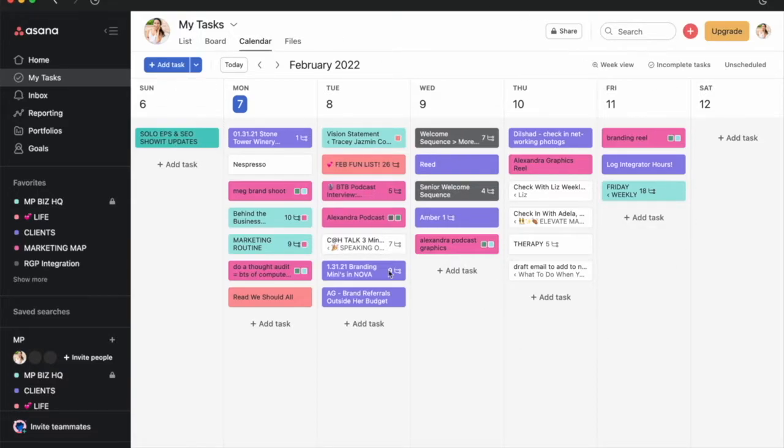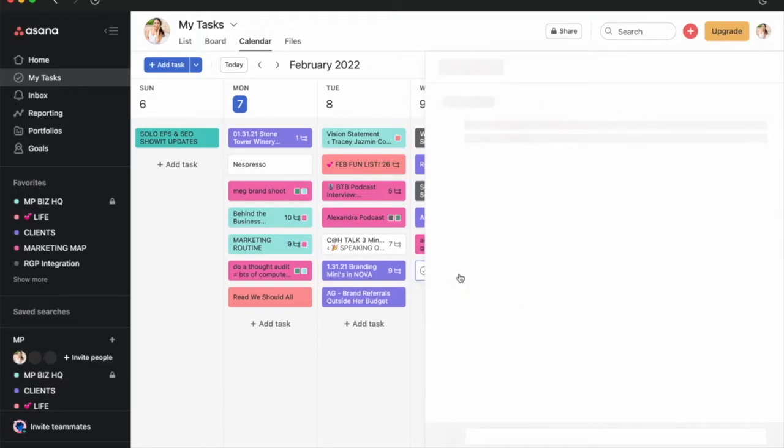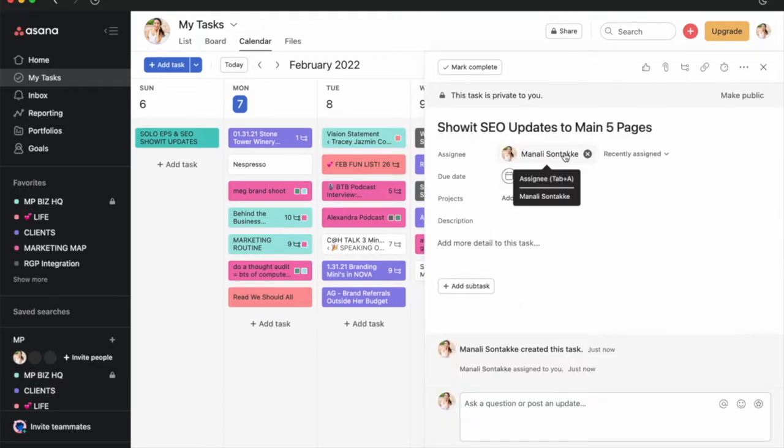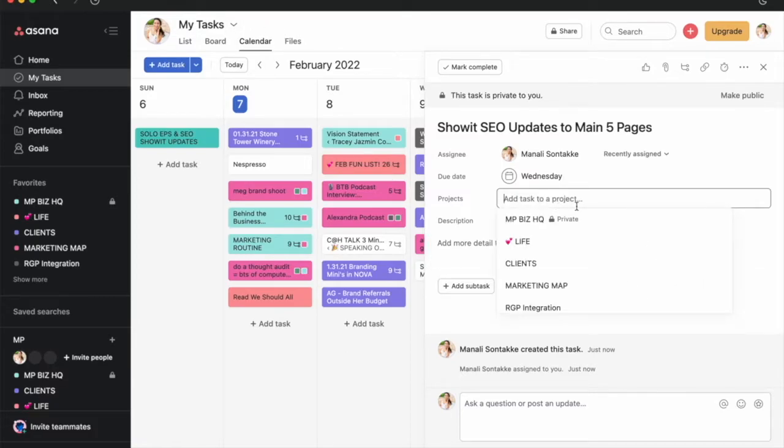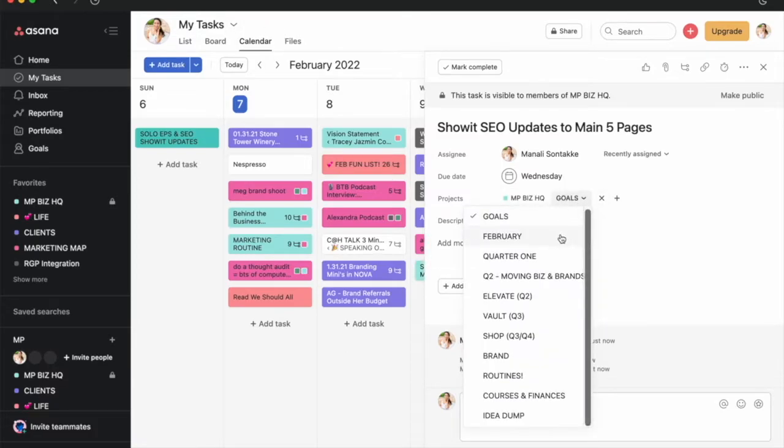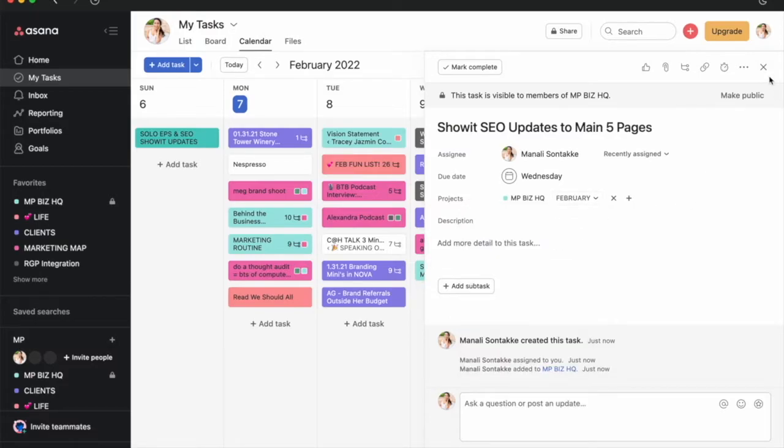So as I'm planning out the week, I'm going to look at this focus. And then if I need to add on a task to do, then I'm going to do that. So say for example, I need to say, show it SEO updates to main 5 pages. I would just add in a task here. It automatically is already assigned to me because I'm working off of the My Tasks page. And I could just, again, add this to a project and have it be under February.